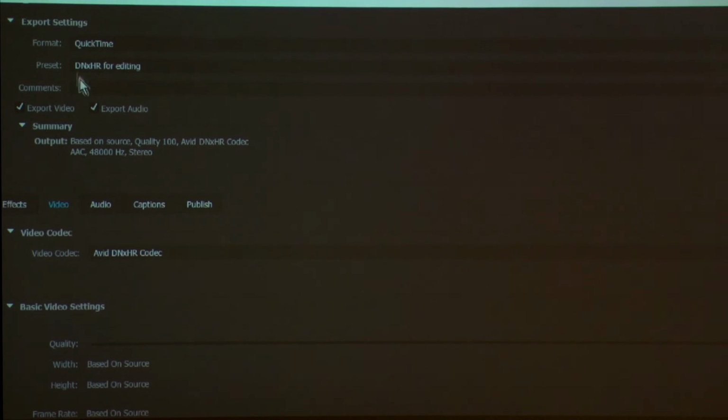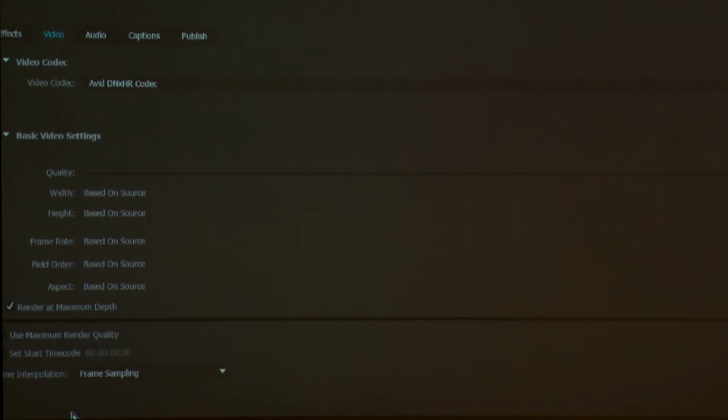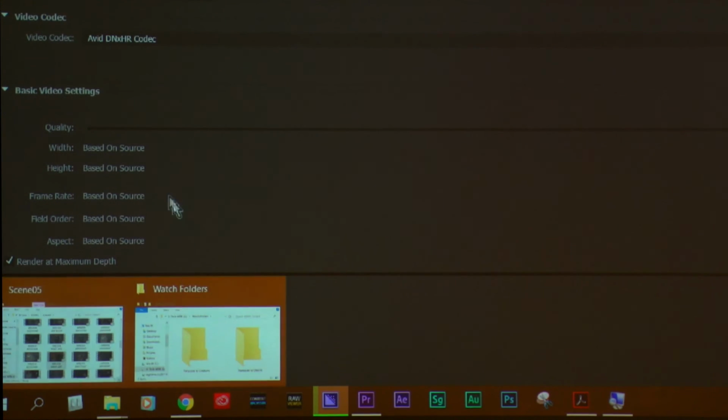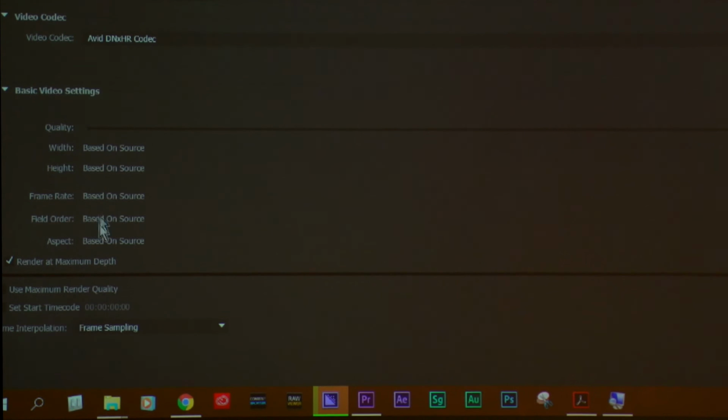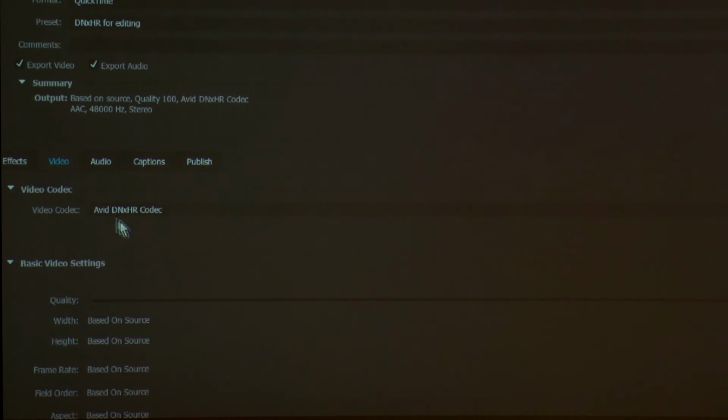So pretty much you go through the exact same settings. And it bases it on the source, so whether it's 1080 footage, 720 footage, 4K footage, it's going to render it at the size of the source. Now you can change that down here.